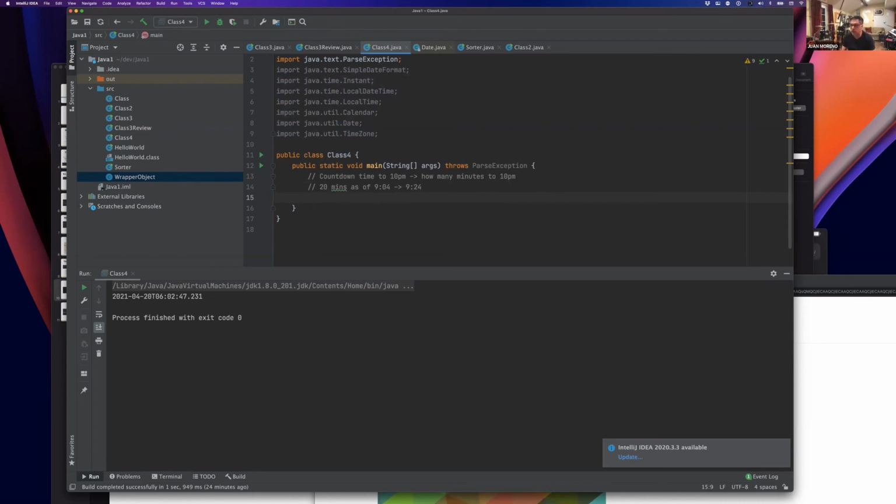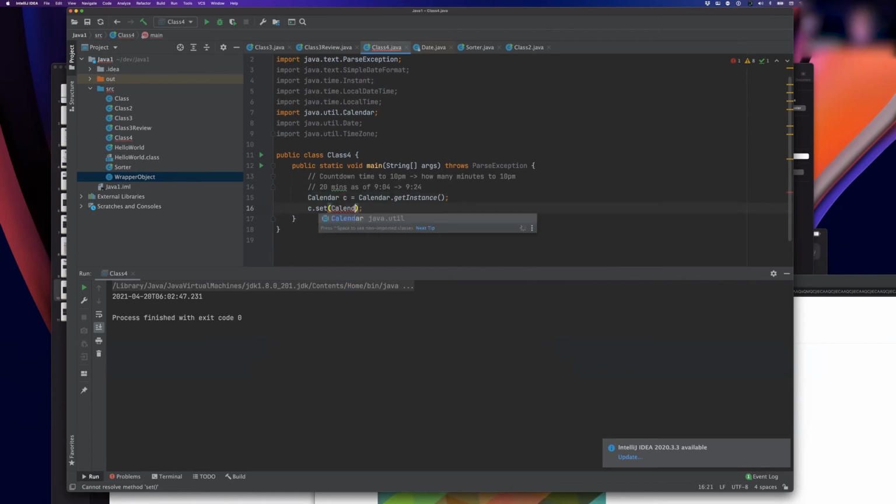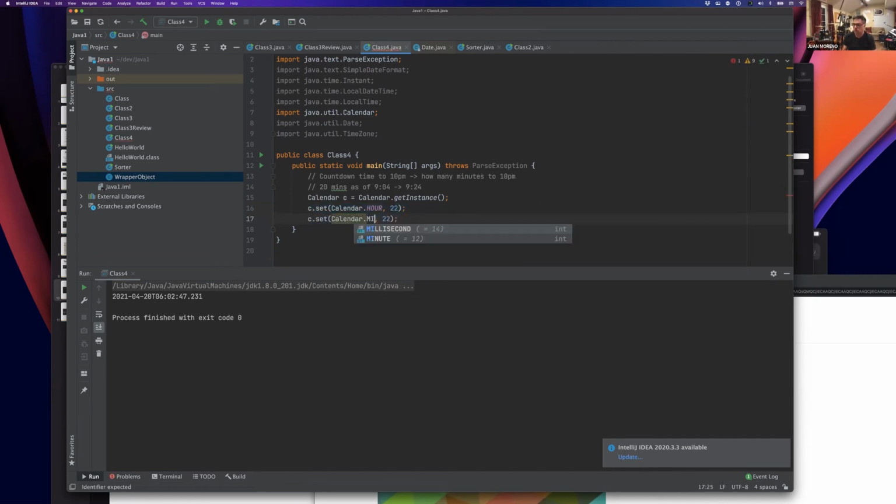So we can create a calendar. Am I still sharing? Yes, I'm still sharing. Calendar c equals Calendar.getInstance, right? And on c, we know that by not specifying the date, it's right now. So we set the hour to 22, then the minute to 00. And now I can do c.getTime. And that is setting it up.